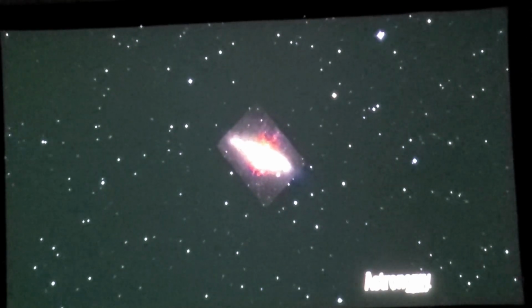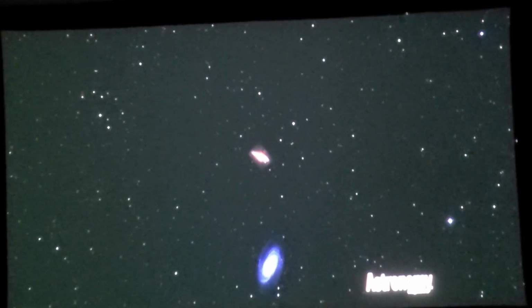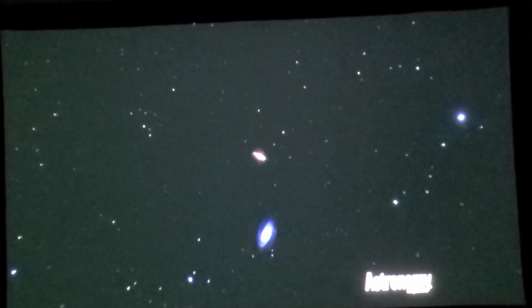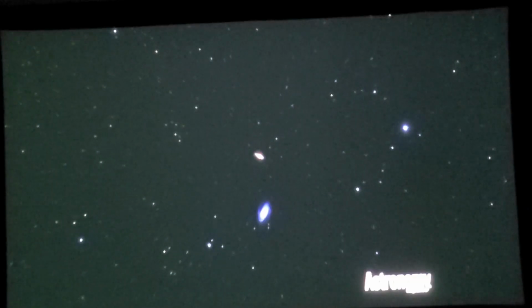M81 and M82 give you a good way to compare galaxy surface brightnesses. Examine them both through your low-power eyepiece. Although they appear equally bright, M82 actually shines a magnitude and a half fainter.